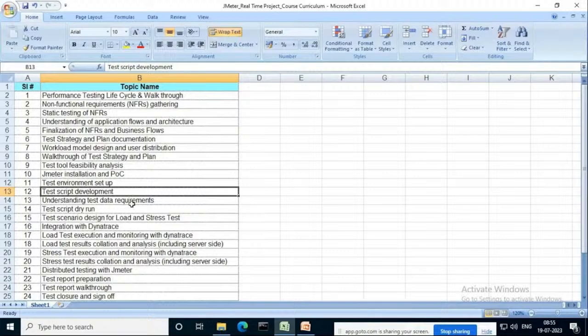Any other queries, anyone? Hello, sir. I know the basic functionalities of JMeter like pre-processor, post-processor, listener, HTTP request, all that. So if I want to do load testing, will this be covered in this session or not? Yes, yes. As I told you, we will be designing the test scenario for load test and stress test, and then we will execute the load test also.